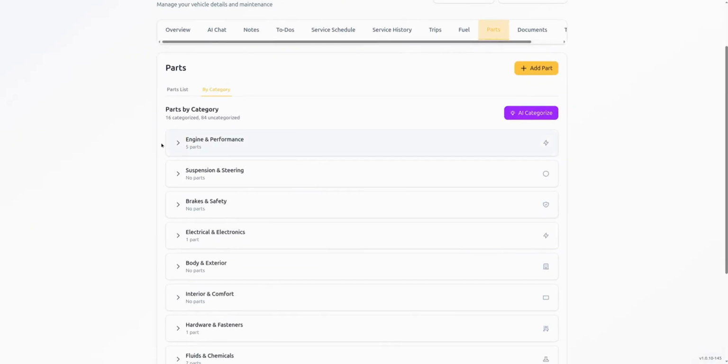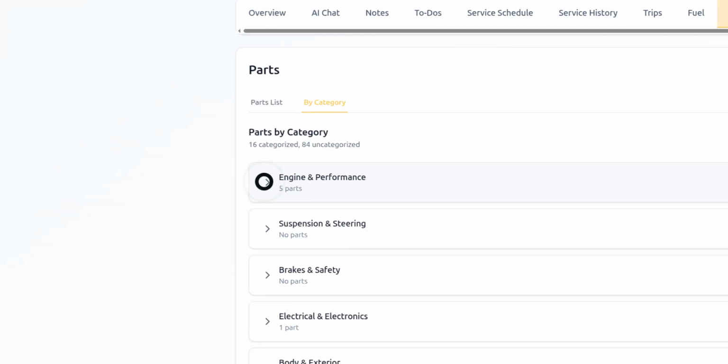When you open the Parts tab, it will default to the main view. Select the By Category tab to see the breakdown and the categorizations that you just requested. It's always a good idea to check the work. Select each category to expand the list and see the parts that were listed under each category heading.